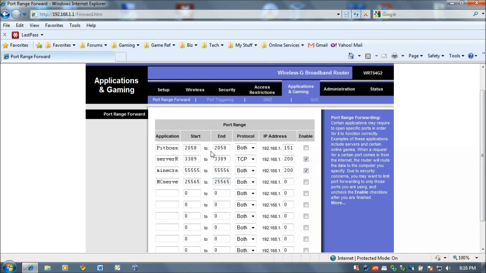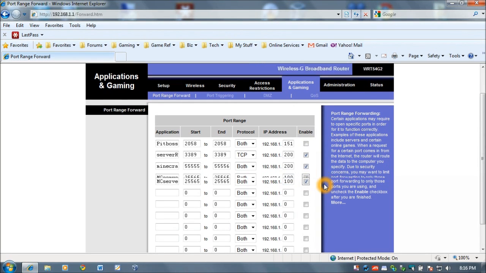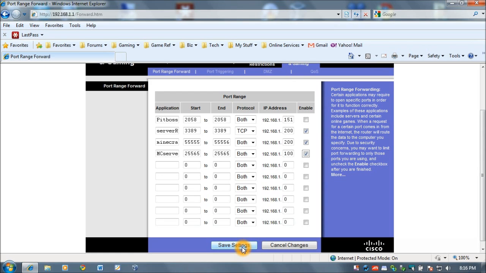And the same thing here. So start to end. It's only one port number. Protocol you can leave as both. And then in the IP address, we're going to type in the IP address of our computer, which we discovered a few minutes ago. So that's .100. And on the Linksys, I have to enable it. And then go ahead and click on Save Settings.